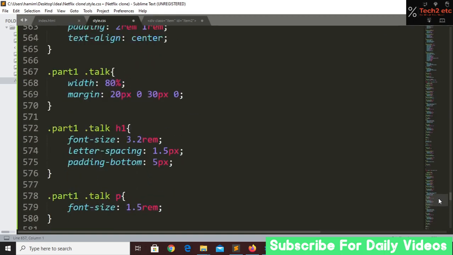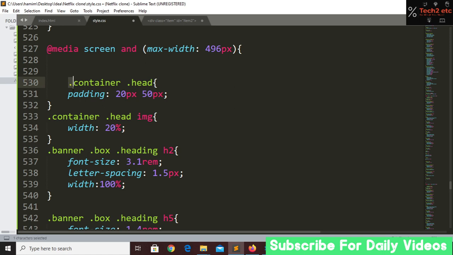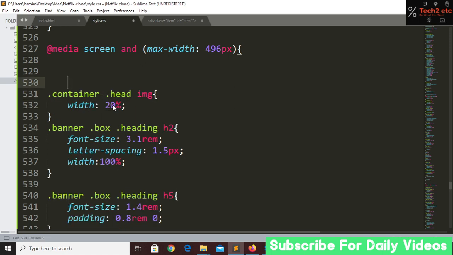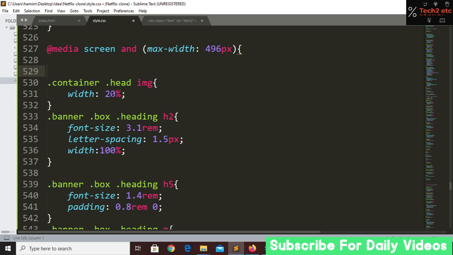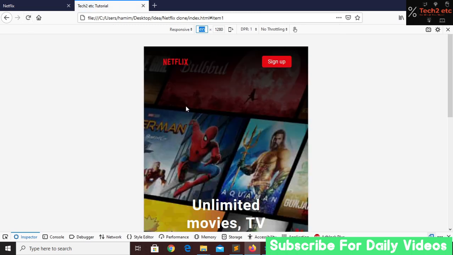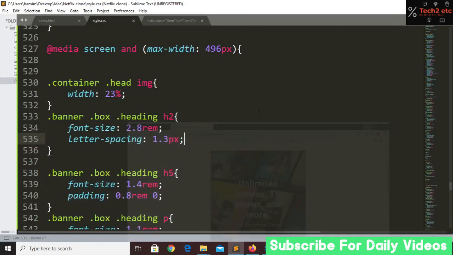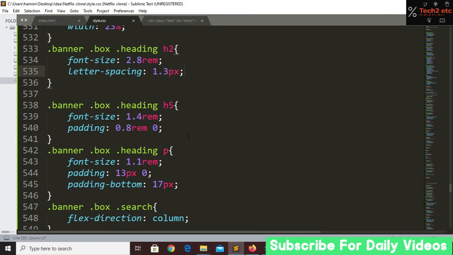Now we have to change something from here. So this is our small device. Here I don't want to change the padding from top and bottom, so I delete this line, and for our logo I will give this 23%. That's it. And for our h2 I will give font size 2.8rem, and the letter spacing will be 1.3, and I don't want to change this width, so delete this line. Now save, go to our website and refresh. So here you can see that now this is our logo, and we have our heading also. So now we have to change the h5 here also, and the paragraph.